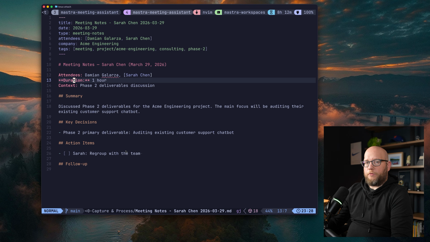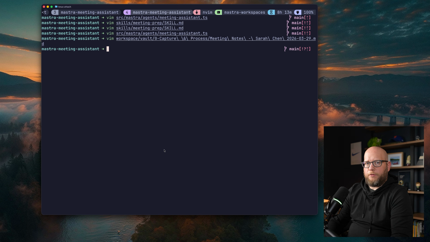So the agent through the workspace has had file access to go ahead and read and write these files for us. The next time a new booking comes through, it will go ahead and research against all of the existing notes, compile those, and prep a meeting brief full of context from any other interactions I've had. So that's how Mastra Workspaces work.